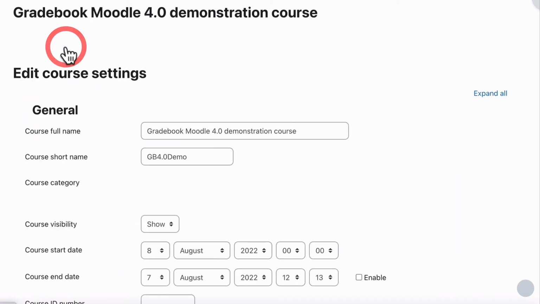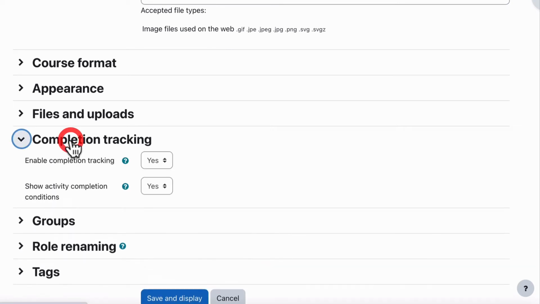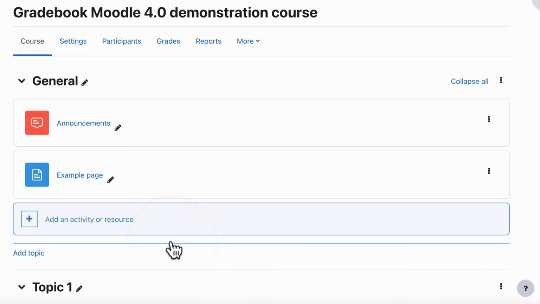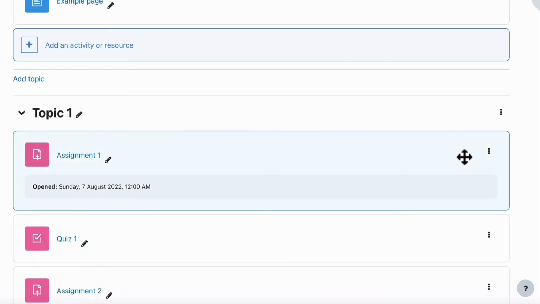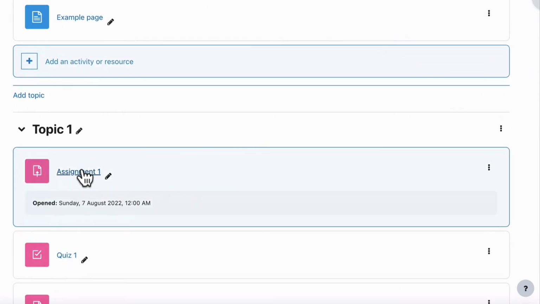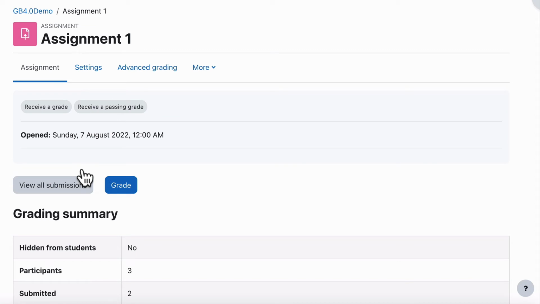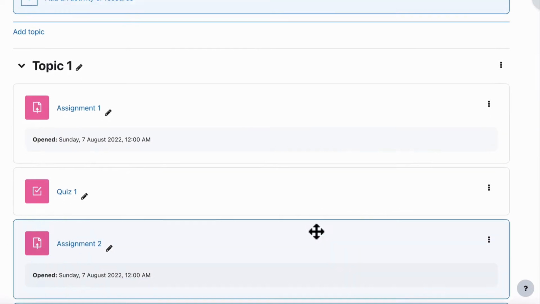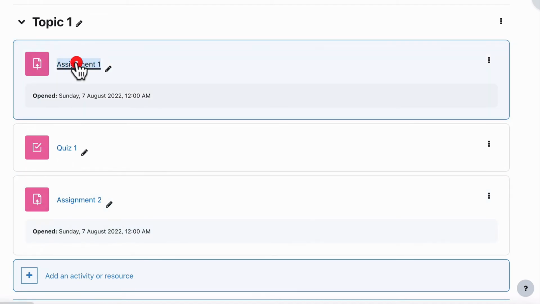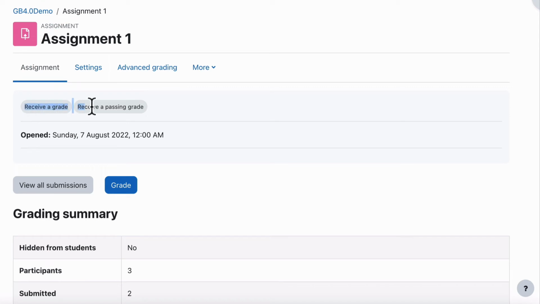If I go back to settings, go down to completion tracking and change show activity completion conditions to no, save and display again, you can see now that those course completions don't appear in the side panel on this main page. Now what does happen though, just for your information, when a student goes into the page, it does show them here. They receive a grade or passing grade. It's only removing the view from this page where it shows all of the topics and all of the pages. So it just unclutters this page. But when they go into the activity, it will still show them what the requirements are. That one you can't remove.